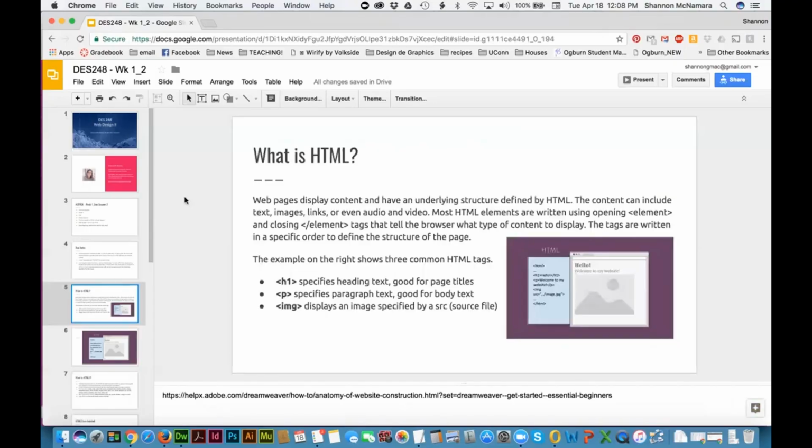All right. So yesterday when I was trying to explain HTML to you, I kind of said that it was like the framework for your house, like literally the framing of your house, the wooden 2x4s that go up that will eventually hold up your walls and everything else. So web pages display content, and they have an underlying structure defined by HTML, and the content can include text, images, links. It can even include audio and video now.